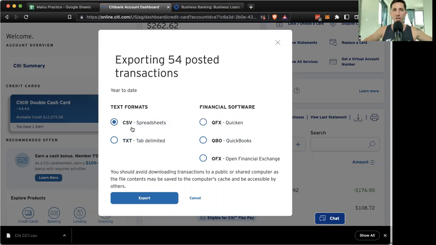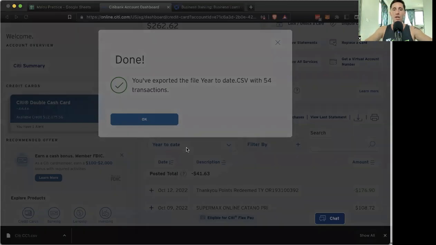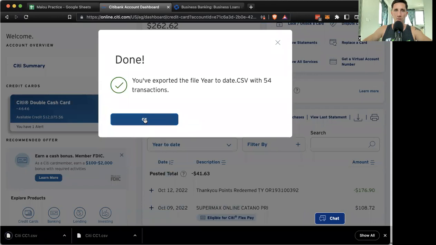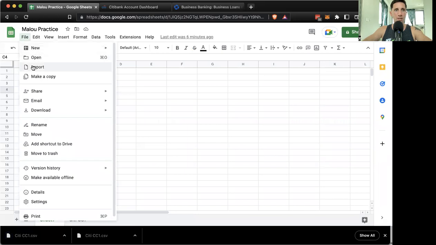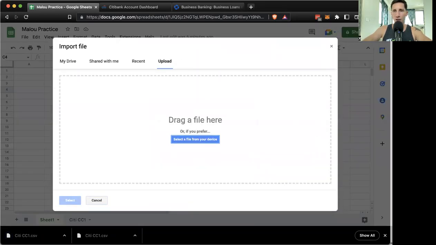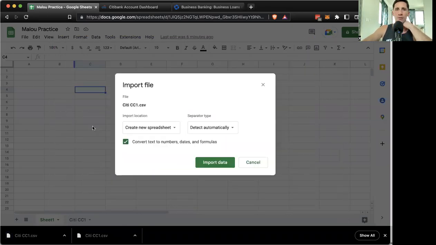Now you can do tab delimited or CSV. I've found that CSV works in Google Sheets. So you just want to label it. Let's say this is city credit card 1, and I already have it, so I'm just going to replace it. Okay, great. So we got that. Now we have to go to Google Sheets. You want to hit File, Import. Then all you do is go to Upload and drag your file in. For me, my file downloaded right there. So I drag in my file.